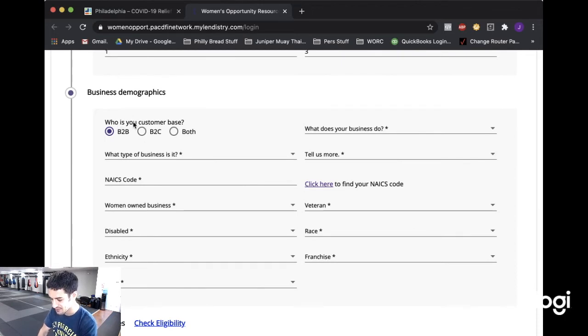It asks, who is your customer base? B2B means business to business. So for example, if I sell clothing to another store who then sells it to a customer, that would be business to business. Or if I sell bread to a restaurant who then sells that bread, with avocados and lettuce and tomato and all that stuff to a customer, then I'd be B2B, business to business. If I sell directly to a consumer, I have a hot dog cart, I sell hot dogs to a guy walking down the street, I'd be B2C.